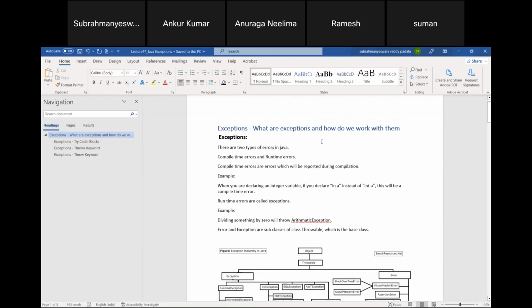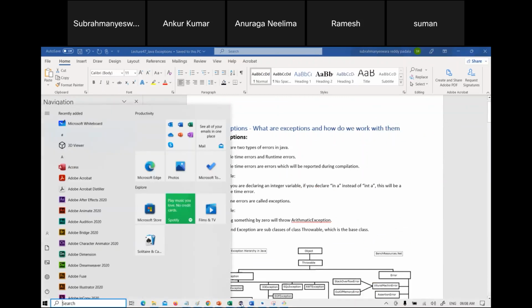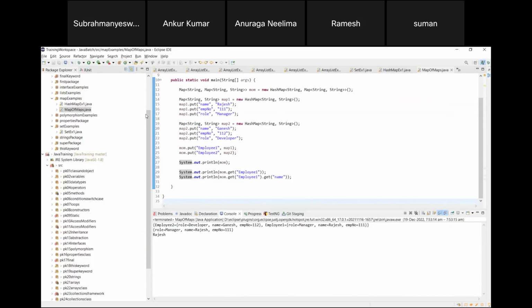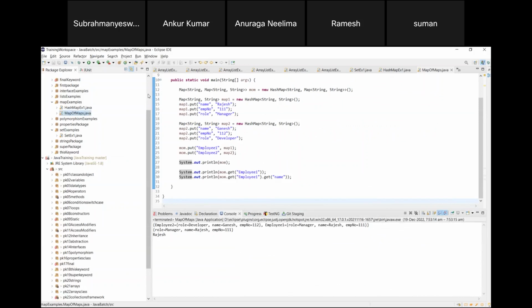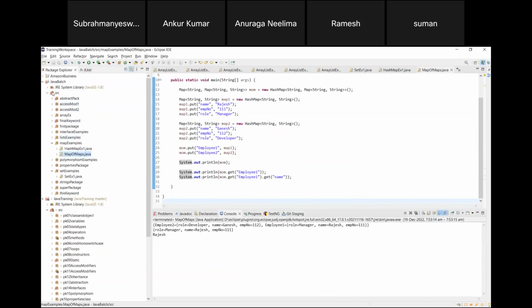Okay, so exceptions. So what are exceptions basically? If you see, there are two types of errors that we see in Java. One is compile time errors. Compile time errors are nothing but when you type something wrong, then the compiler itself shows you an error.